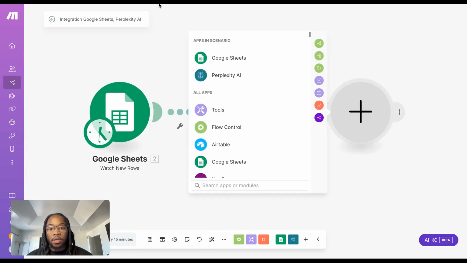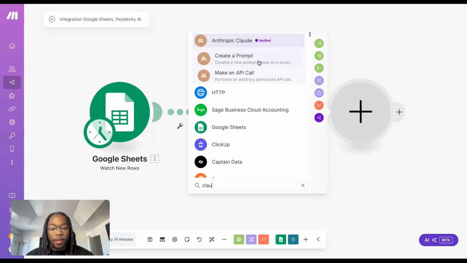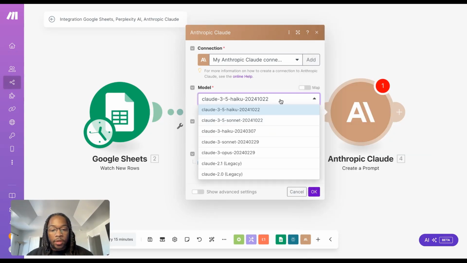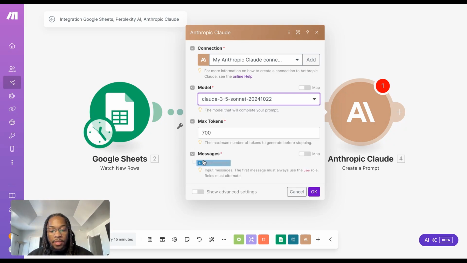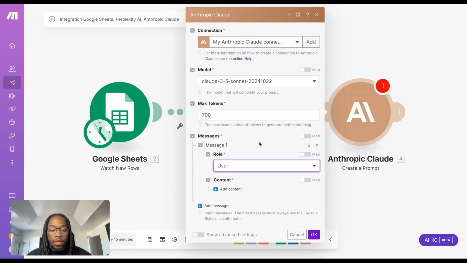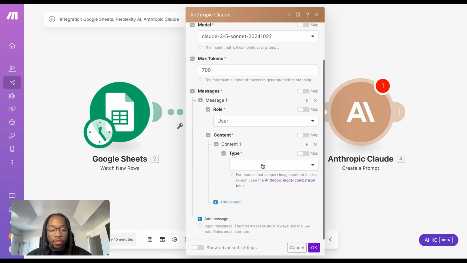So we're going to go ahead and click add a module, and then we're going to look for Claude, create a prompt, max tokens, let's say 700. We want to change this to Claude 3.5 Sonnet. And then same thing with Perplexity, you want to add that message. The role is going to be user. Then the content is going to be the script, and the type is going to be text.